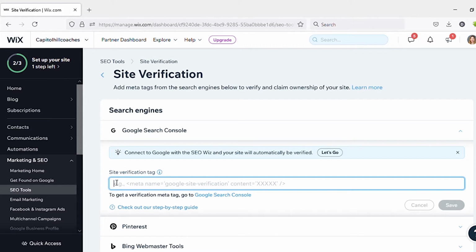Here you need to add site verification tag. Here it says to get verification meta tag, you need to go to Google Search Console. Then here click on Google Search Console. Then you will be directed to your Google Search Console.